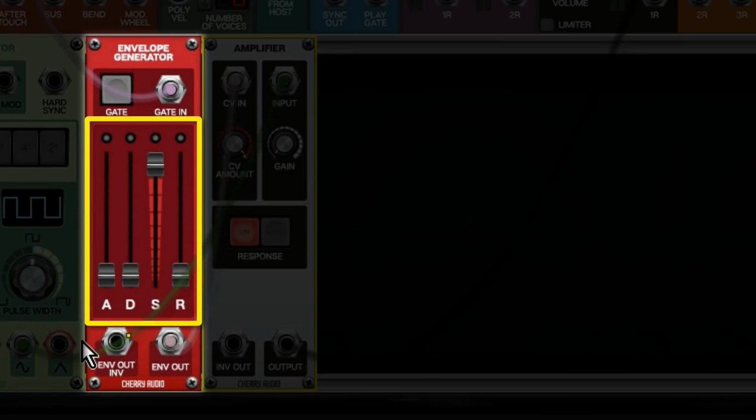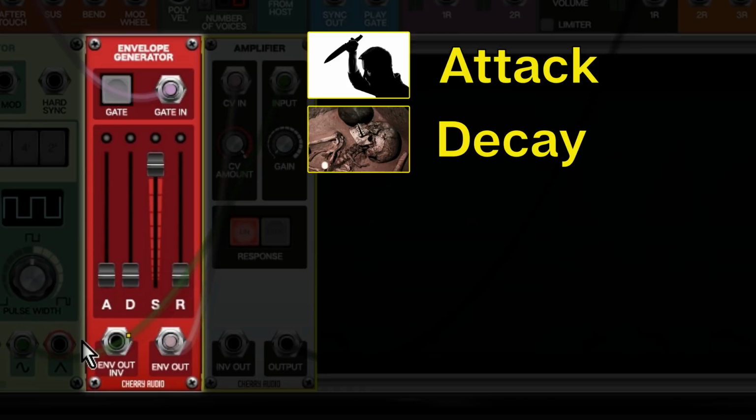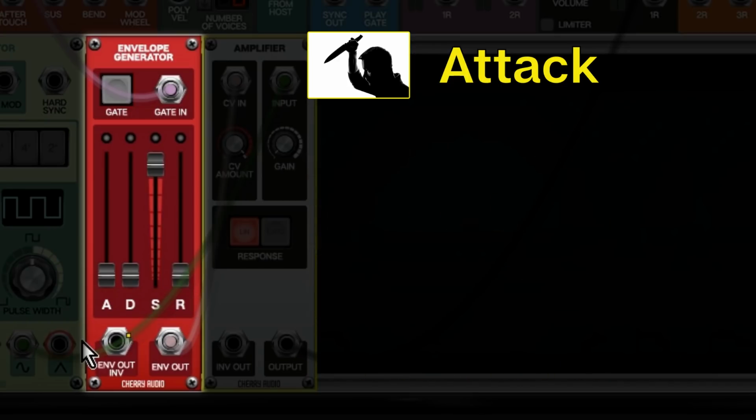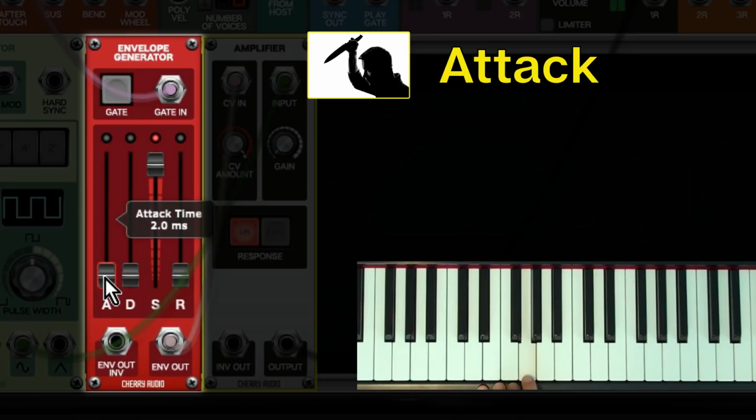You can see these four sliders here, and each of these is a phase of the note as you press and hold it down. The four stages are called attack, decay, sustain, and release, which is what the A, D, S, and R stand for. The very first thing that happens when you press a note is the attack. If you want the note to start instantly, you leave the attack at zero. If you want the note to fade in, you raise it.